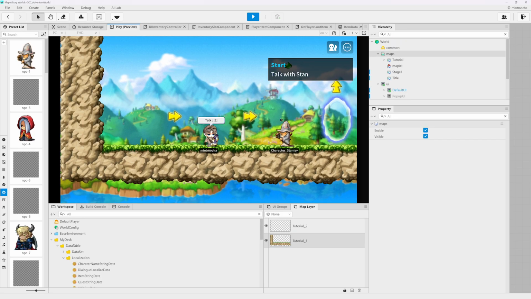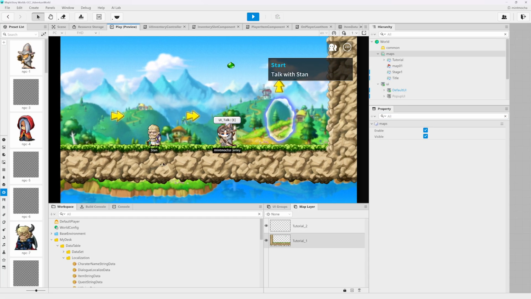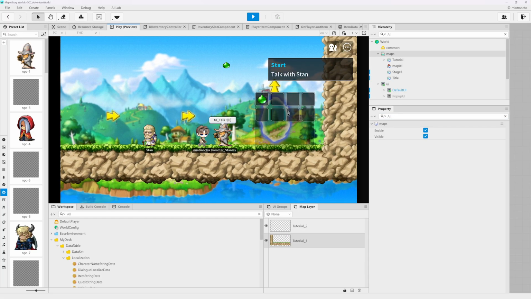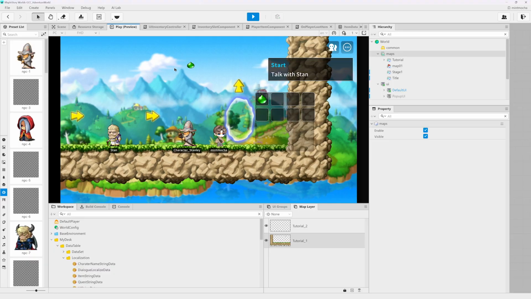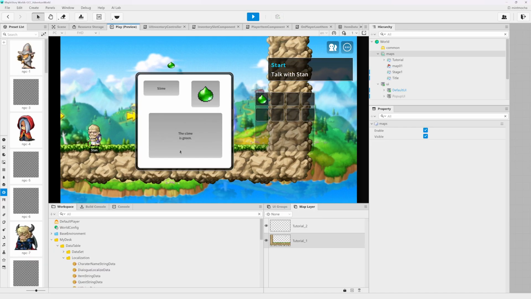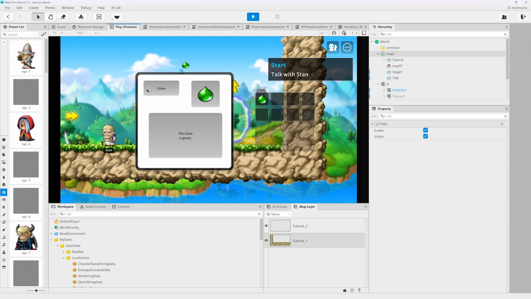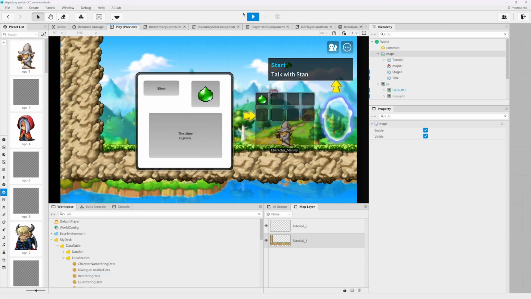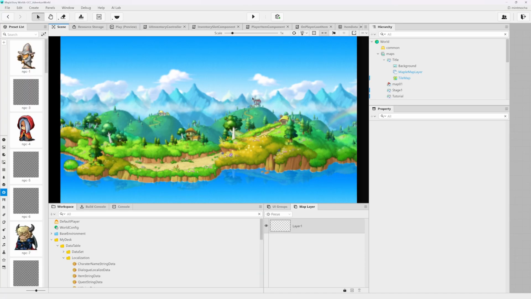And then here, we will see Stanley has given us slime. I accidentally added the item sprite here, but you can just ignore that. We'll see we have our slime and our item here and our description here. So we've successfully added an item to the game and we've given it to the player through an interaction.